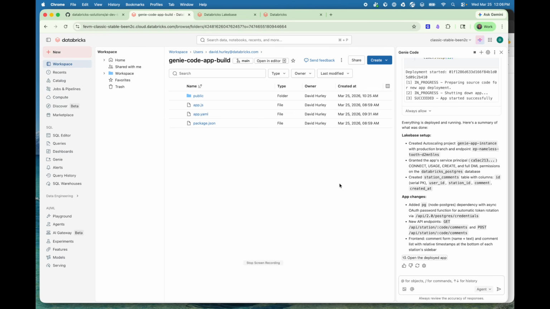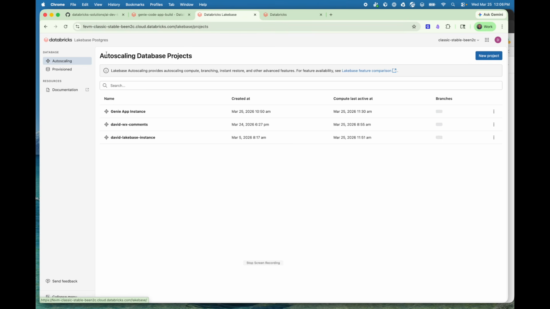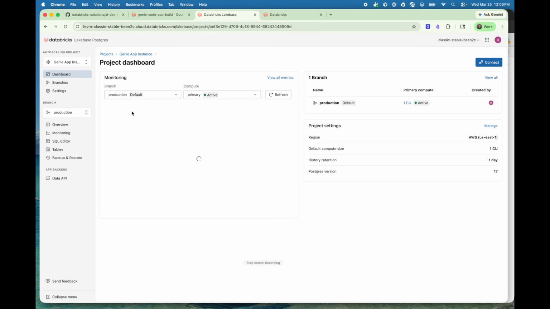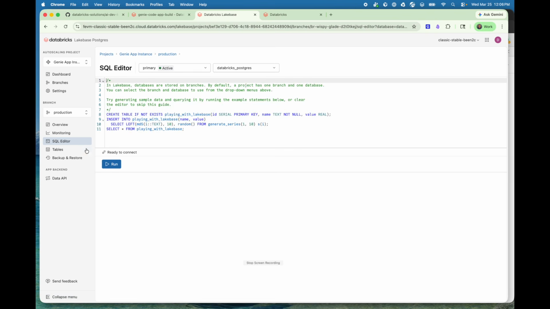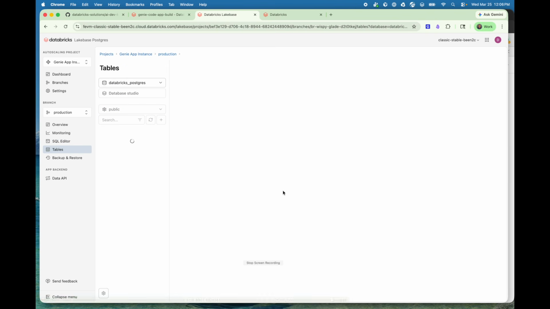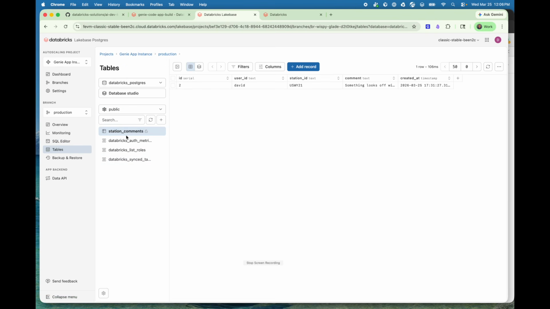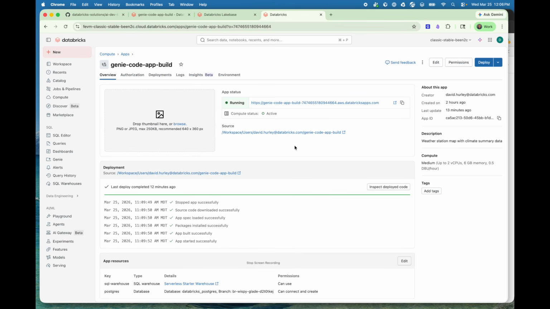Okay, so it's gone through and set up our Lakebase instance, our Postgres database, and made those app changes. If we come over here to Lakebase, I can see I've got a new auto-scaling Lakebase instance called Genie app instance. I can open that up. If I go under tables, I can see I have a new table called station comments. It's redeployed my app with those code changes, so now I can open the app.